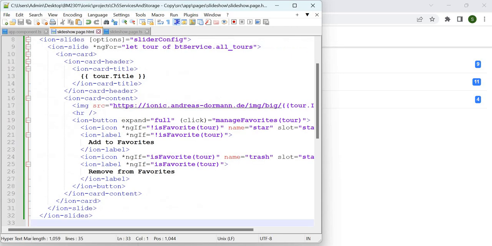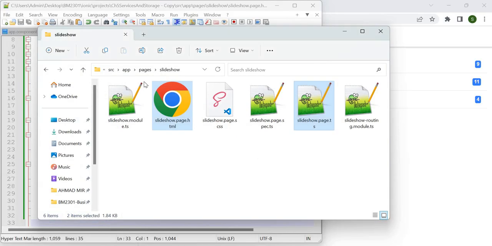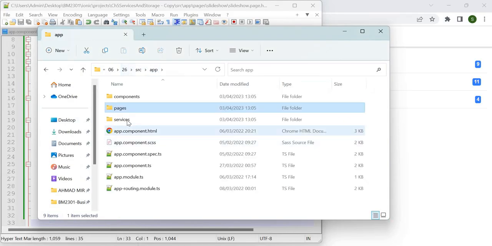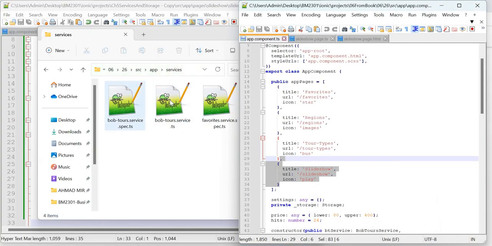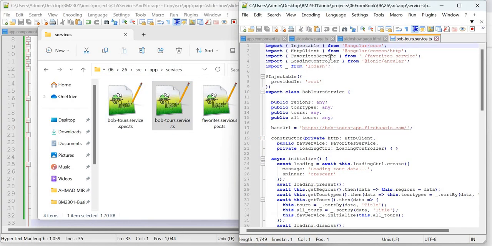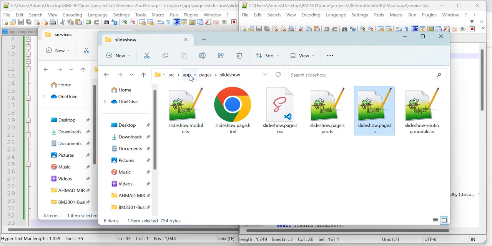Okay, so one more thing you could also do in the slideshow as well. You can check whether the Bob2 service is properly set up or not. So go to services. Okay, just make sure you open this. This is the Bob2 service. In the Bob2 service, you have the favorite service. Okay, just make sure it is also done in our case.